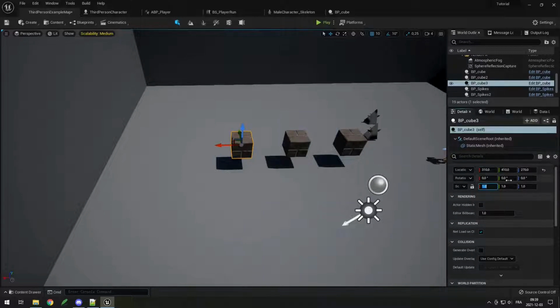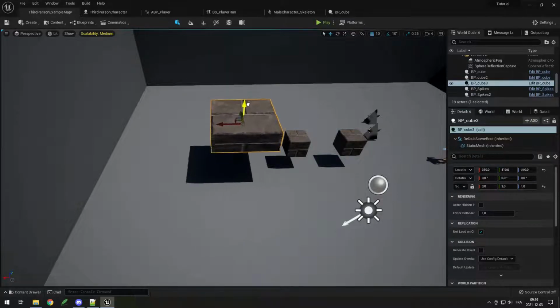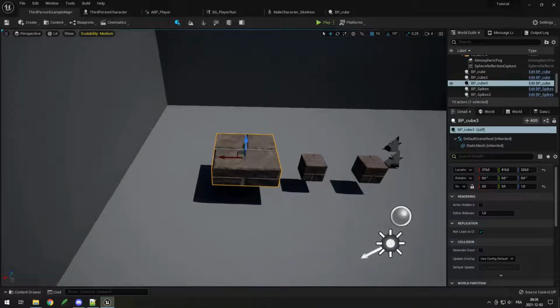And over here in the editor, you can change some settings to things you place in the world, such as the scale and of course the location, to make it however you want.